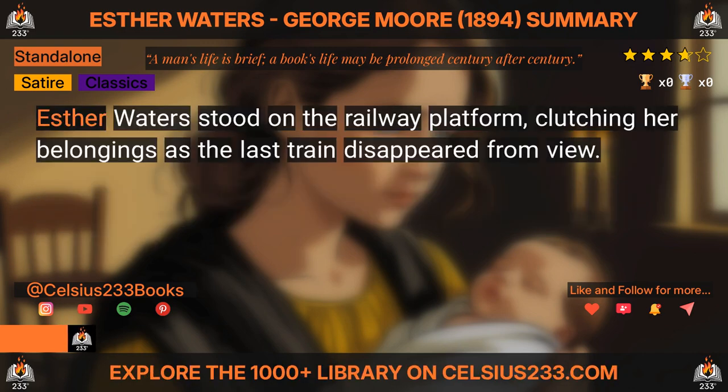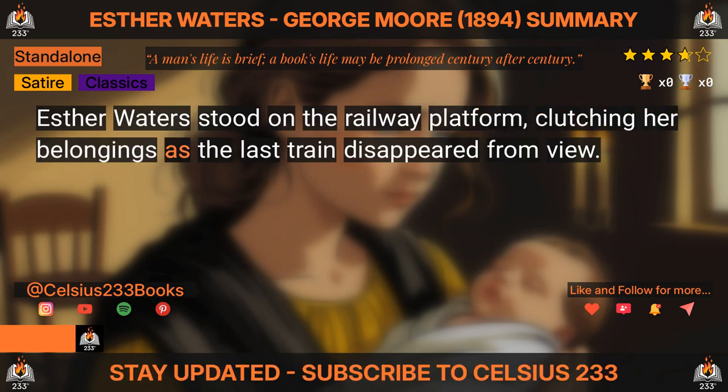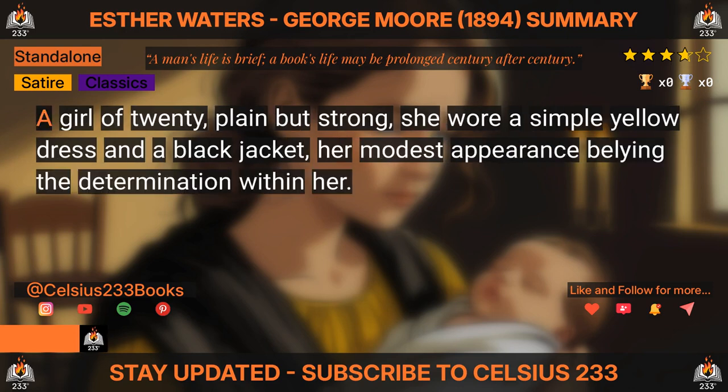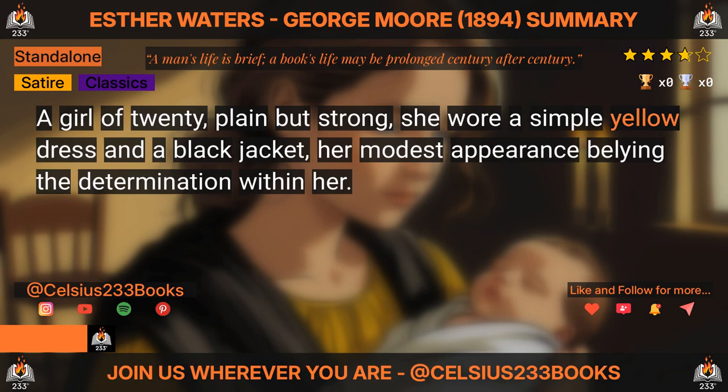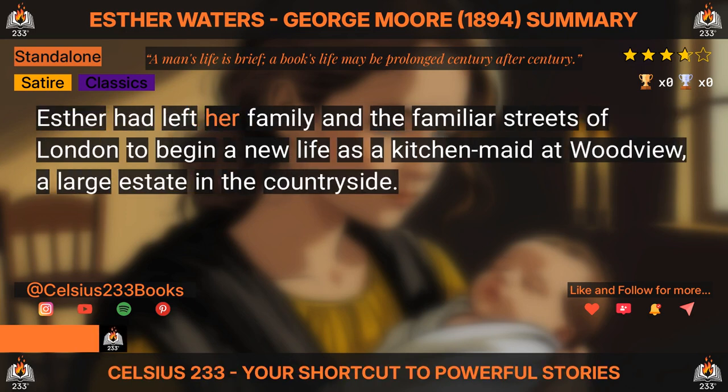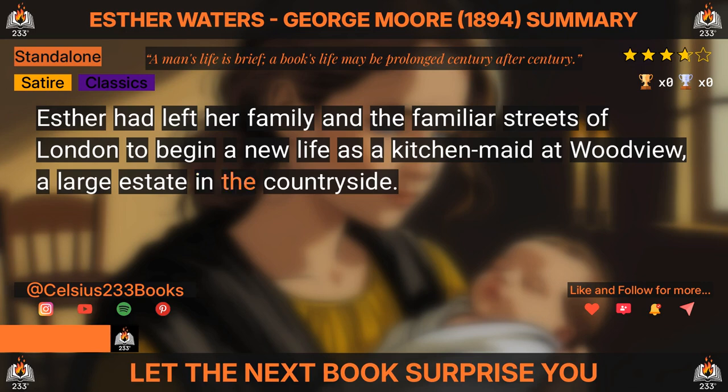Plot summary: Esther Waters stood on the railway platform, clutching her belongings as the last train disappeared from view. A girl of 20, plain but strong, she wore a simple yellow dress and a black jacket, her modest appearance belying the determination within her. Esther had left her family and the familiar streets of London to begin a new life as a kitchen maid at Woodview, a large estate in the countryside.